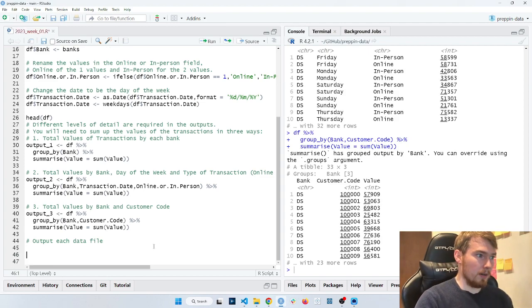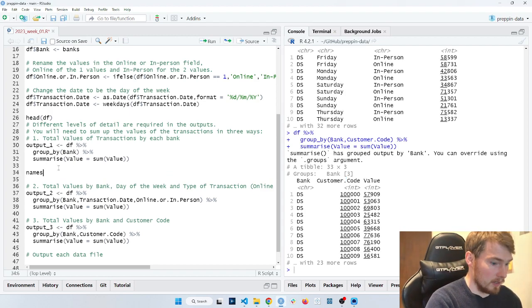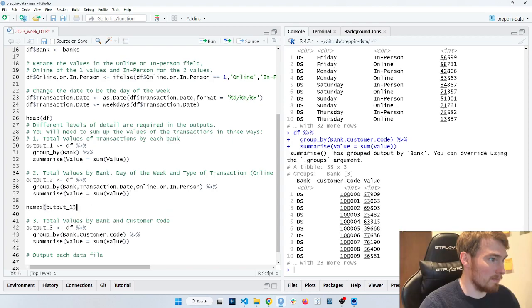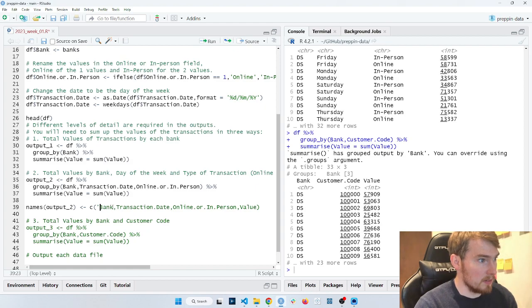So first of all, I'm gonna start renaming these columns so they're a bit nicer to look at than having the dots. Names, output 1. So the names of this data frame. Actually, this one's fine, that one's okay. So that was just banking values. So this one's a different problem. Output 2. So when you do this, you need to quote them individually.